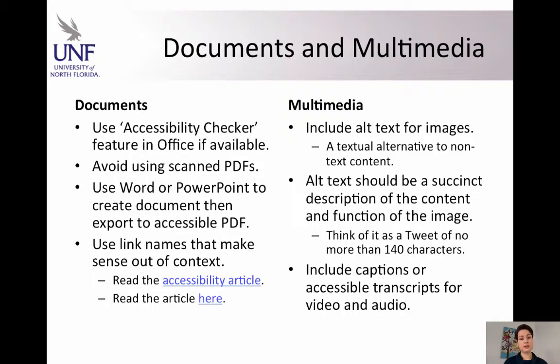And lastly, with regard to multimedia, a best practice is to include captions or accessible transcripts for video and audio. So if you have something like an introduction video in your course, you would want to either make sure that that video gets captioned, which can be done in YouTube, and there are a variety of other ways through which you can have videos captioned. Talk to an instructional designer about that.